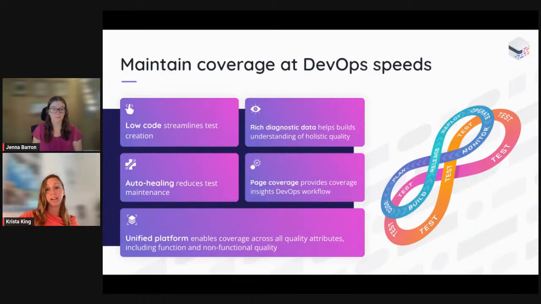We do that by streamlining test creation by providing a low-code, easy-to-use tool, reducing test maintenance by leveraging machine learning techniques like auto-healing, providing rich diagnostic data that helps teams quickly understand and fix defects, reporting on page coverage, which provides insights into coverage of those core customer use cases, and then finally, by supplying a unified platform for quality testing that includes functional and non-functional testing.